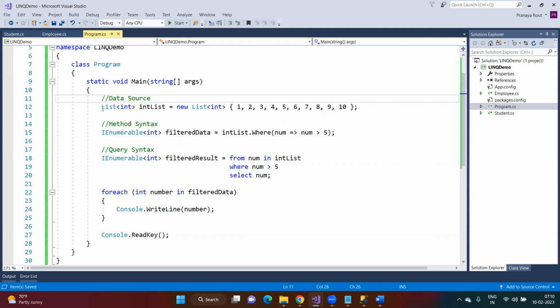So in this case, you can see I'm creating a collection of integer type. And here I'm storing some 10 integer numbers. Now my requirement is to fetch the numbers which are greater than 5. So basically in my output, I want these 5 numbers. So let us see how we can do this using both method syntax and the query syntax. So you know what the method syntax is. This is the data source. This is the Where conditional operator, right? The Where conditional operator I have used here, and I have specified num such that num is greater than 5.